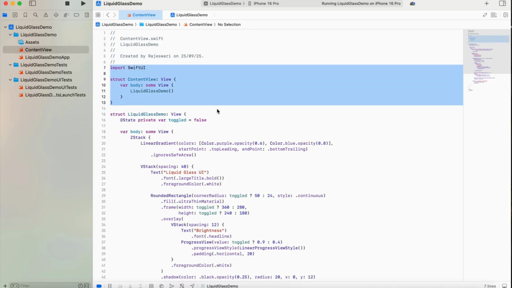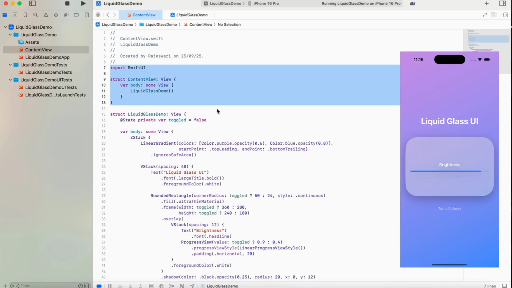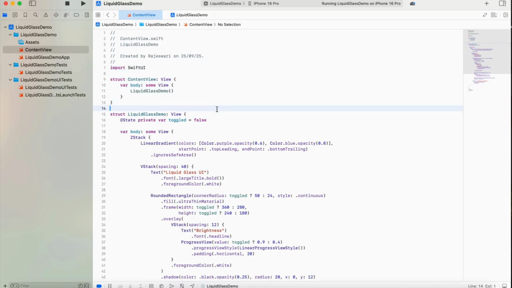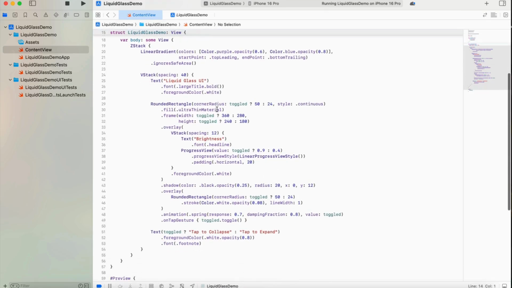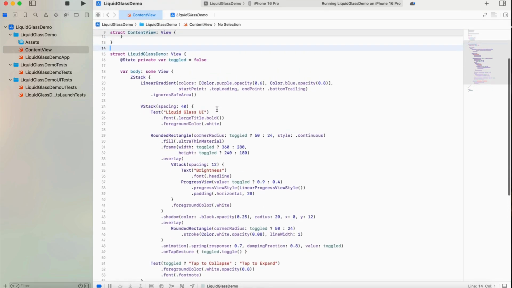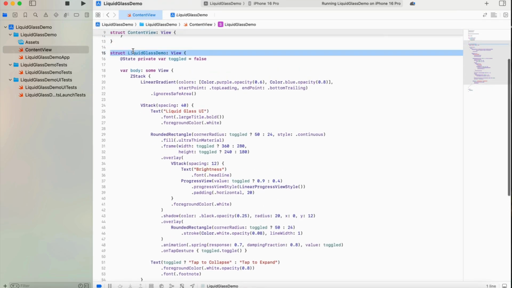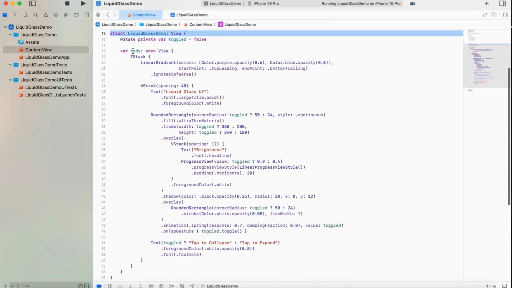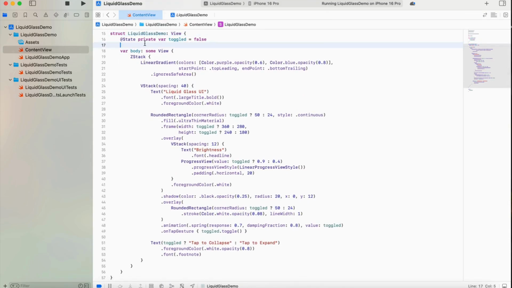Let's get started. So I already have a new SwiftUI project here in my content view. Instead of writing everything directly, I am calling another view called liquid glass demo. This helps keep the structure clean and organized. So here, if you see, this is my content view. I am calling the liquid glass demo class here.